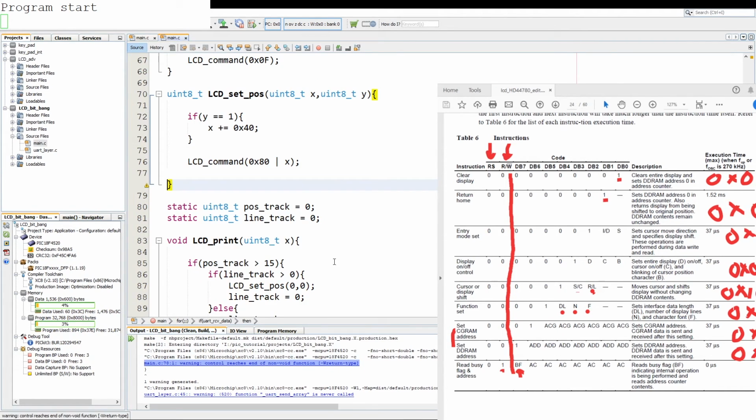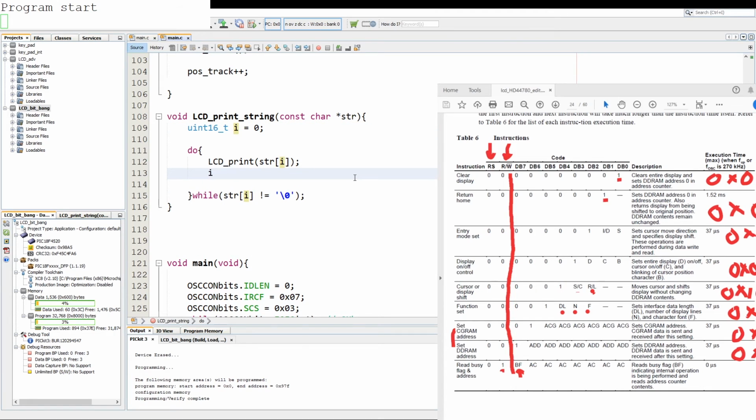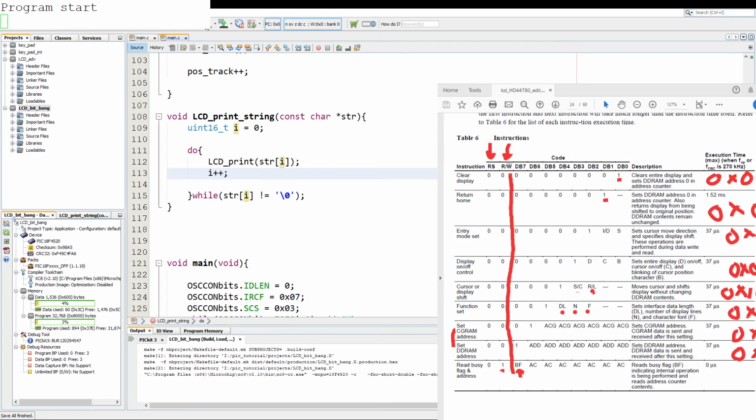I see an error that a non-void function is not returning. Just simply here, all you do is we add return x, so that we have a way to track our current position or find out what our current position is on the LCD. And apparently I forgot to add my string counter. We just add to our print string function a ++, and we just reprogram the PIC.